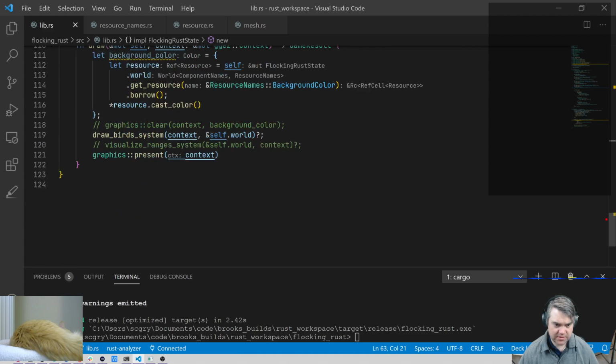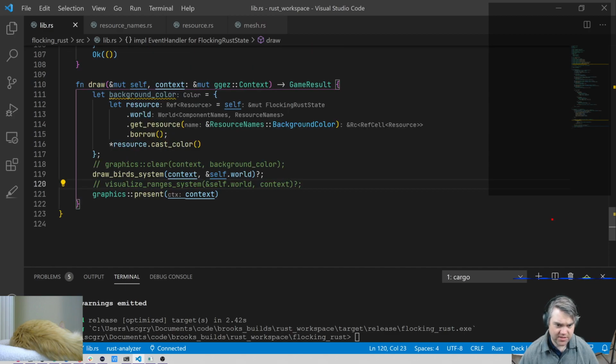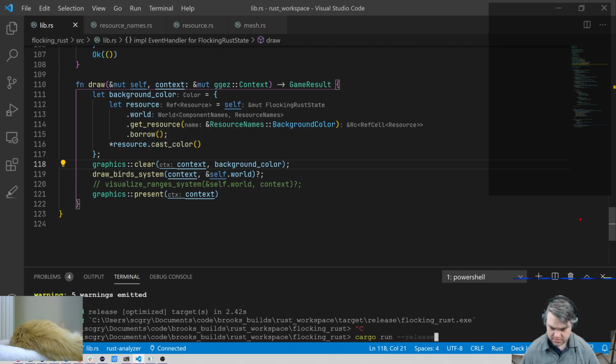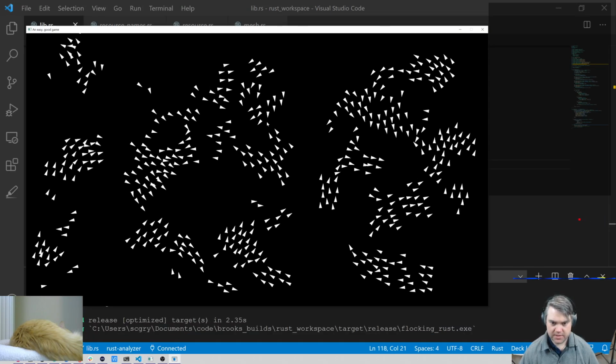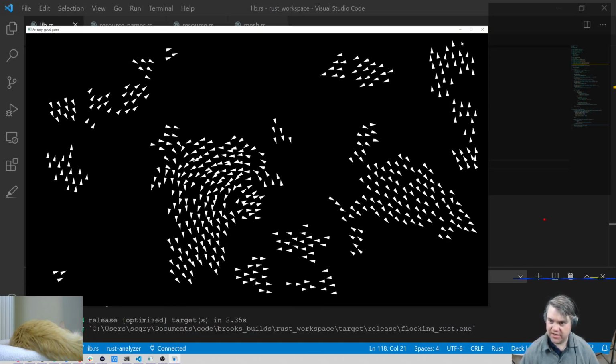Okay, so I don't need you back on. We have our boid system. I'm gonna turn the clear back on. Here's all of our boids again. They're all nice and white.